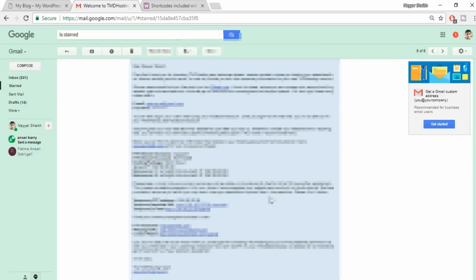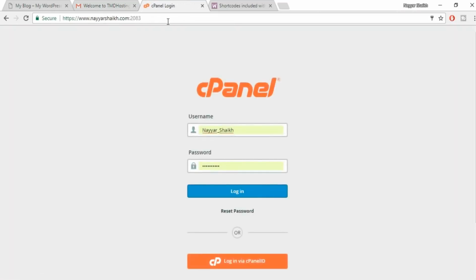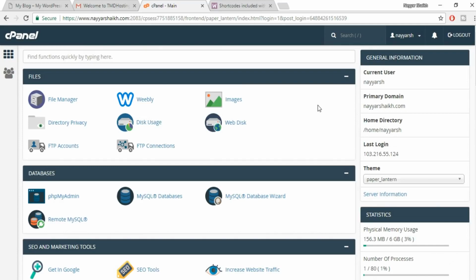Now the first thing which you have to do is click on this link which says control panel link. Open this link in a new tab. A control panel link is nothing but your domain name /cpanel. For example, for me it is nayyarsheikhh.com/cpanel. Now here put in the username and password which you got on that email and click on login. Okay, so this is the cPanel.